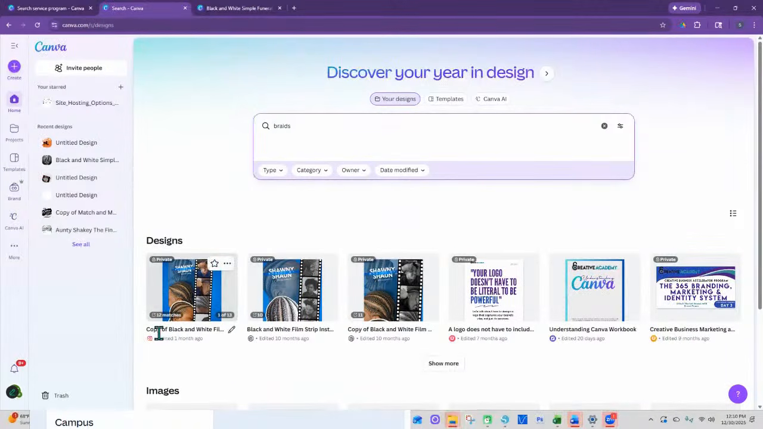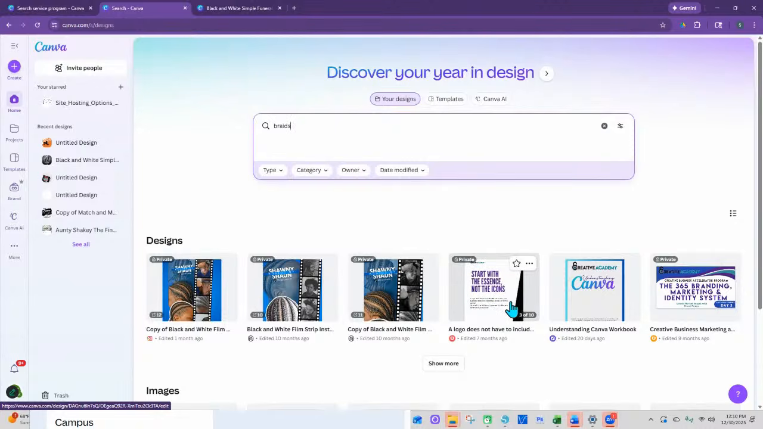Right here, this does not say braids. It says copy of black and white film strip Instagram story. But because I have the word braids within the design, and there's also images of braids in the design, it gave me that result. Like the results included those files. Now, I don't know why it always comes up with this one, with braids, unless I have, let me see, it's 10. I'm not sure why braids comes up, why this one comes up, and it always comes up.